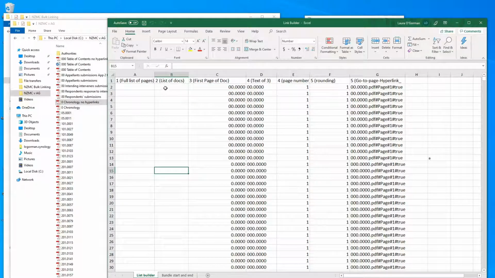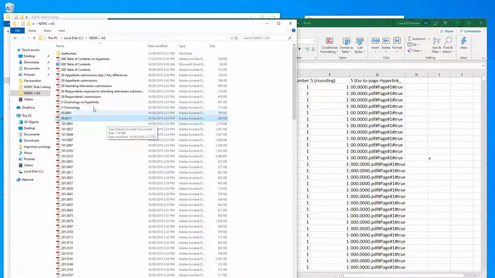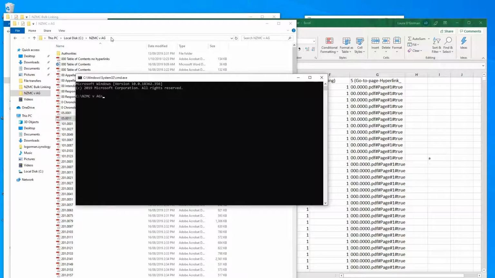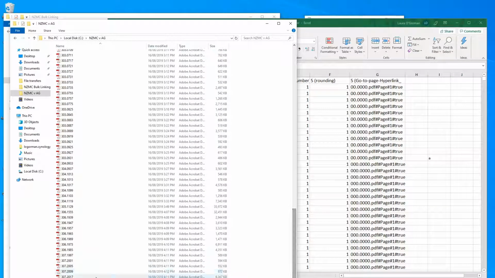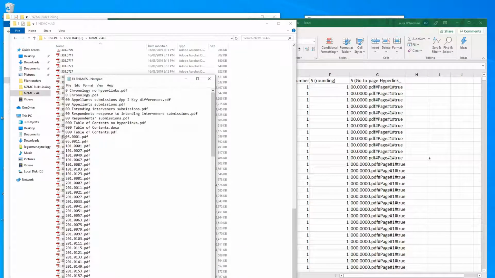So to start by filling in the list of documents, we can get that from the folder once the Bates pagination has finished. I use the command prompt here to get a basic directory listing and convert that into a text file. I can then open up the text file.